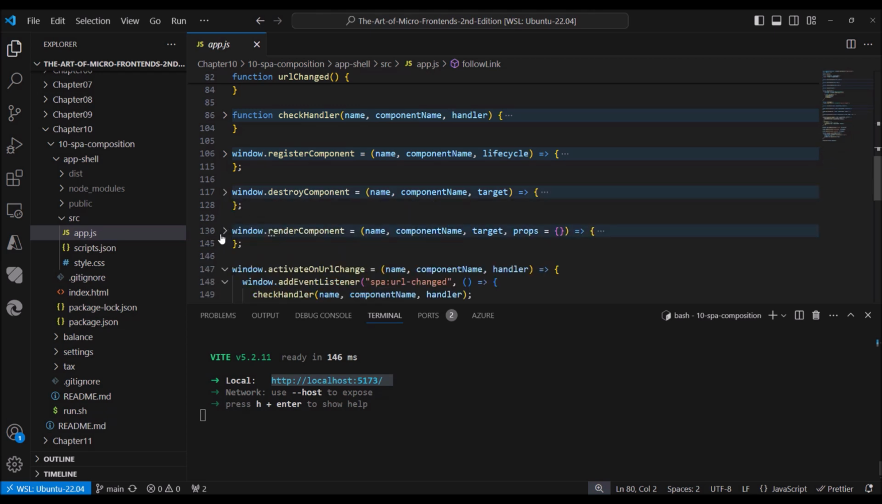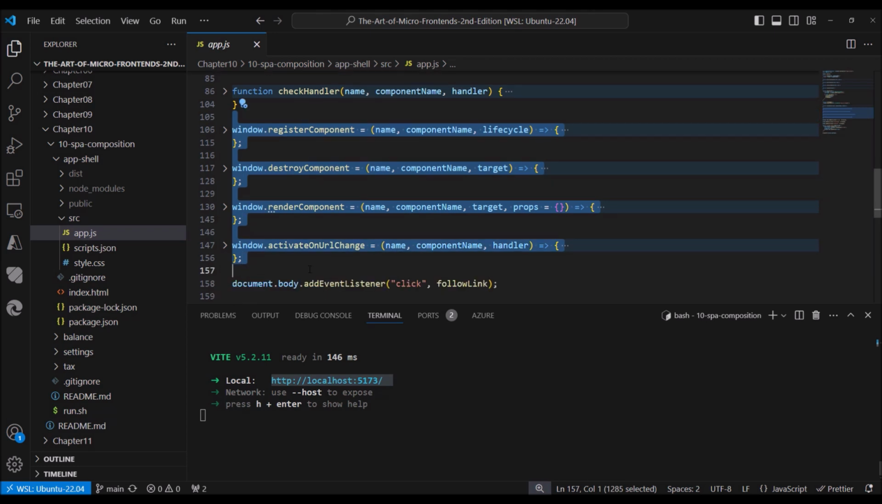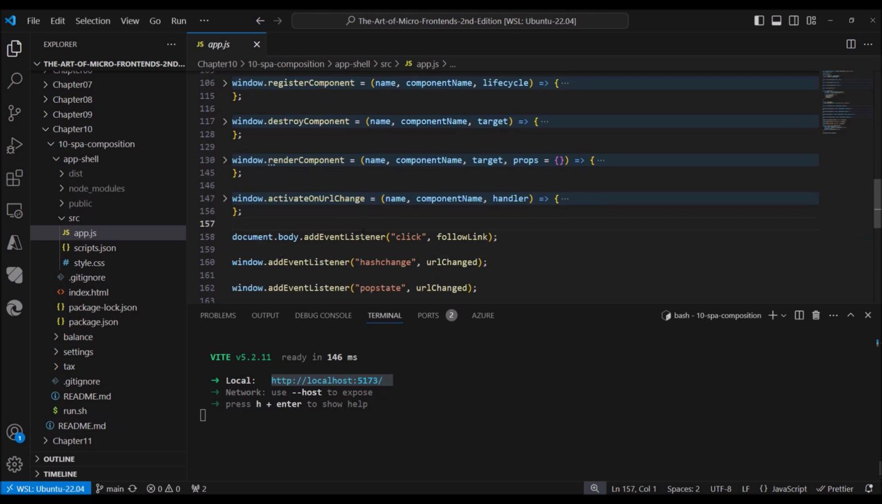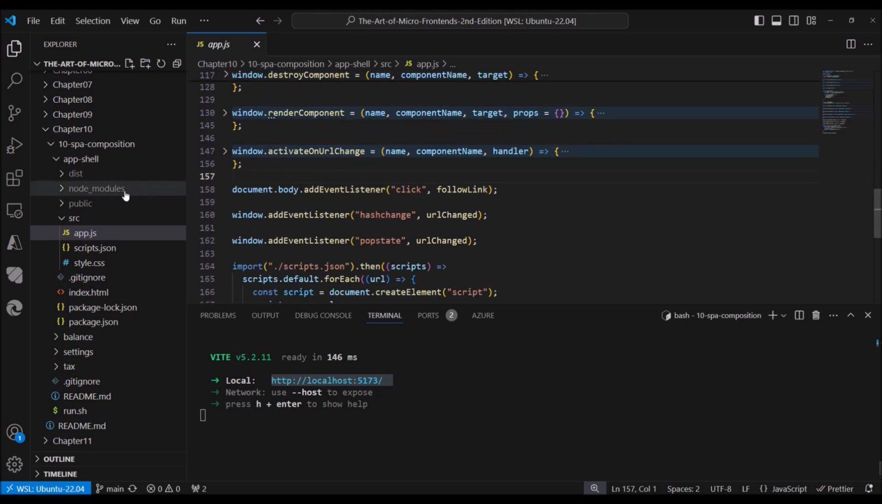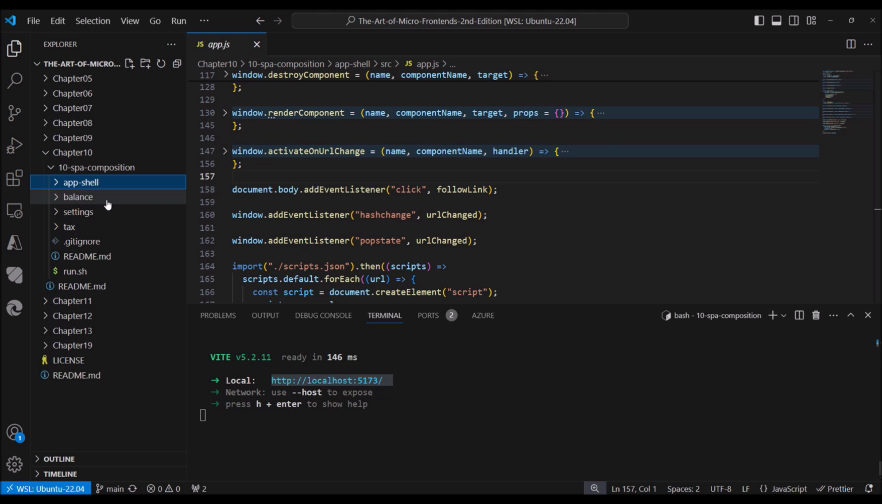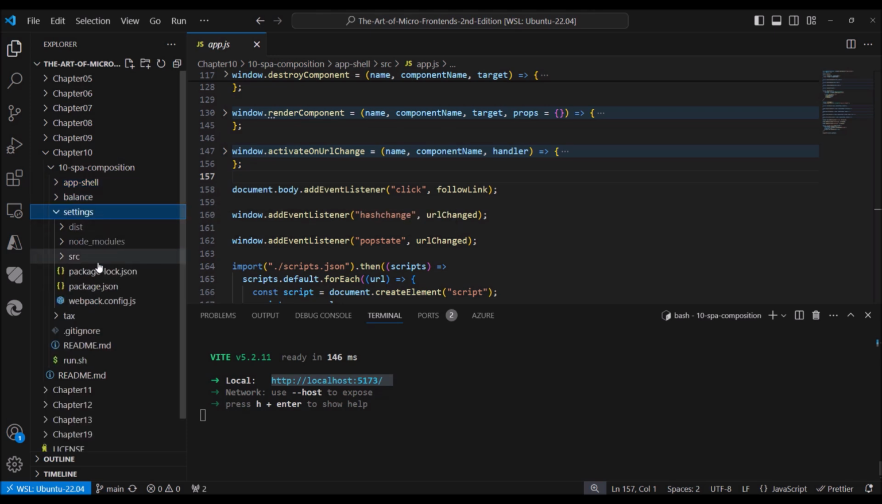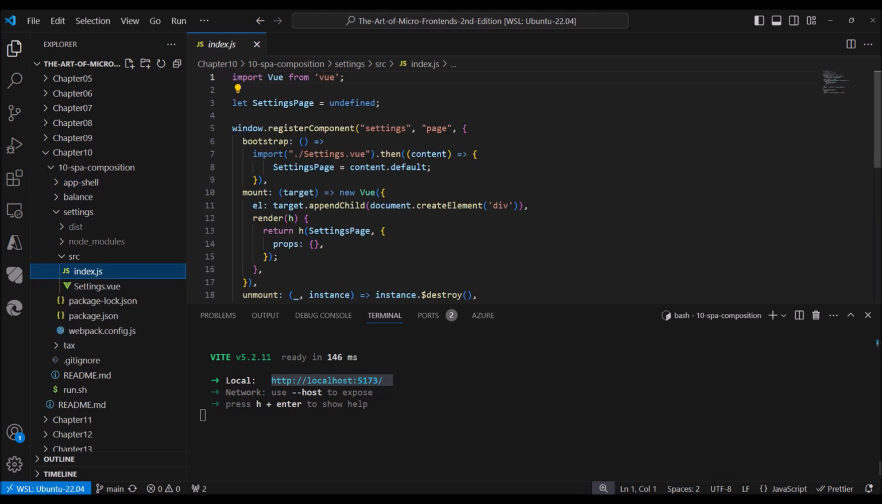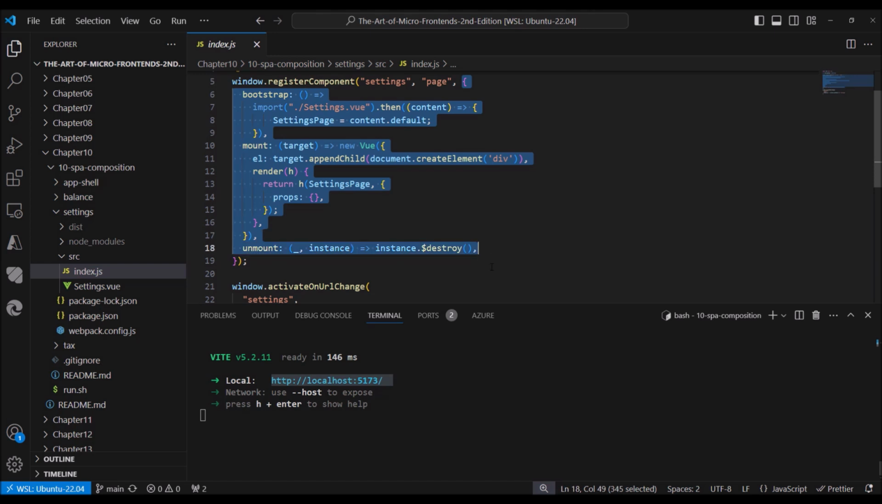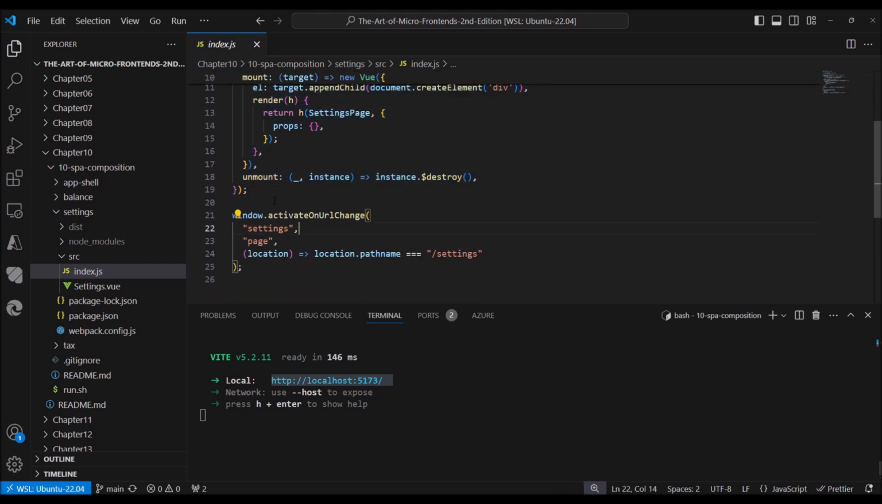For the actual micro frontend API, we got a couple of window functions here: activate on URL change, render component, destroy component, and we got also register component. So a micro frontend, like for instance our settings here, might couple to this by just calling window register component, and here's the lifecycle of the respective component that gets added. And we also see that it hooks on the URL change to activate itself.